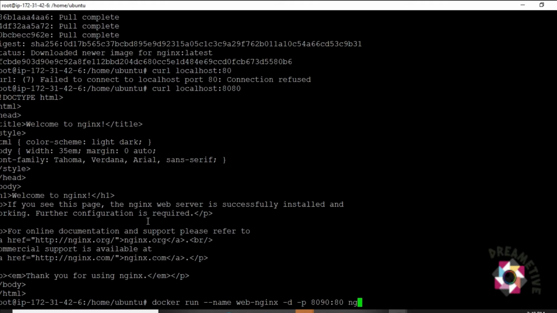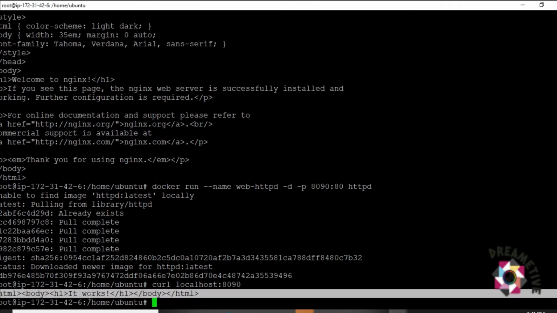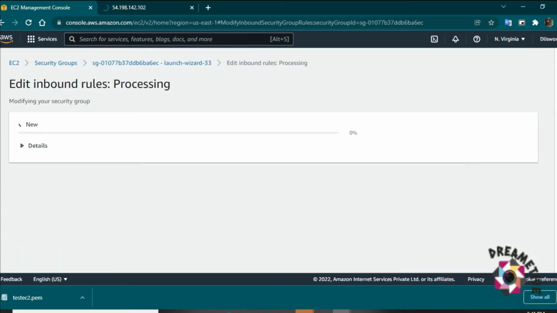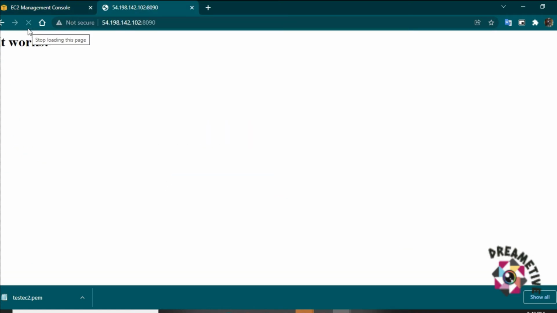I will change this command to httpd and I will change the port to 8090. This time the Apache would be running on port 8090. So let's confirm that. Curl localhost on 8090, I can see Apache is running. So here first I will update the security group to 8090 from anywhere and save the rule. I will go back. You can see that Apache is running on port 8090.